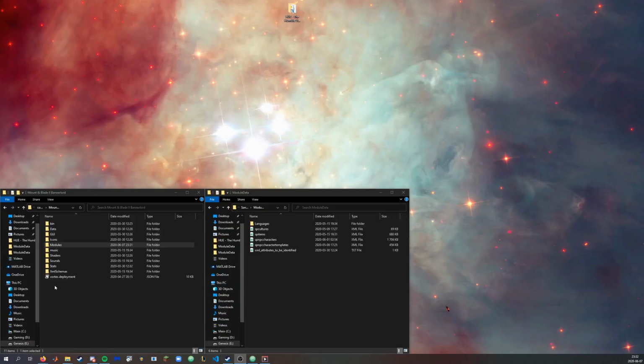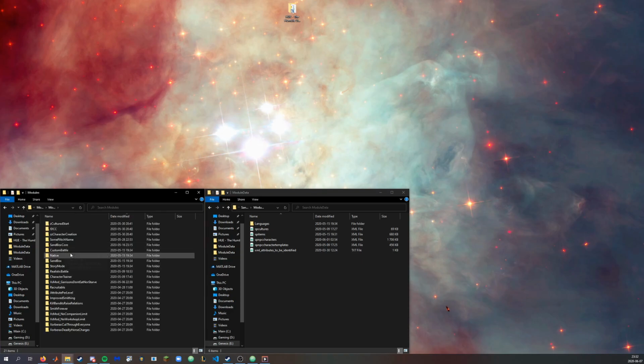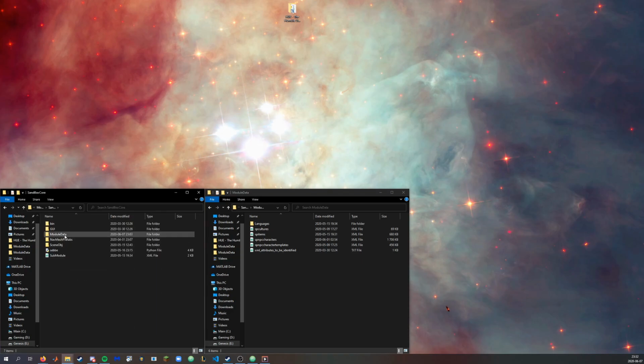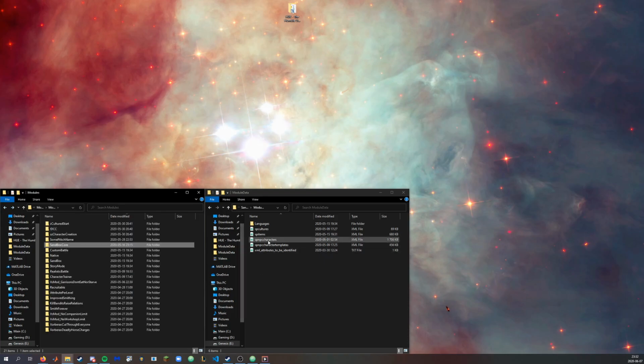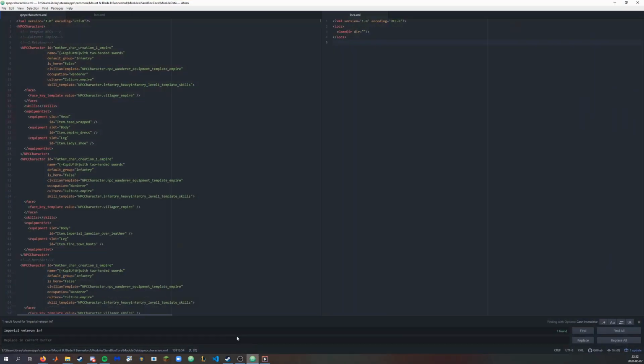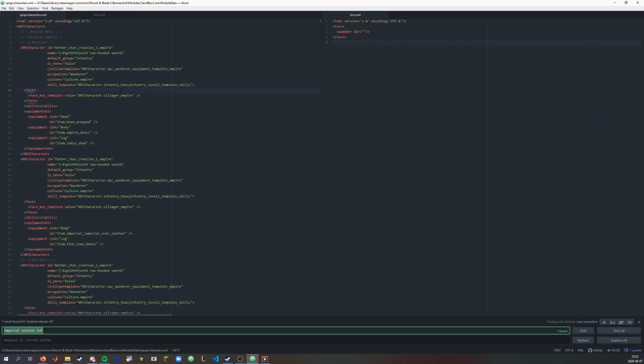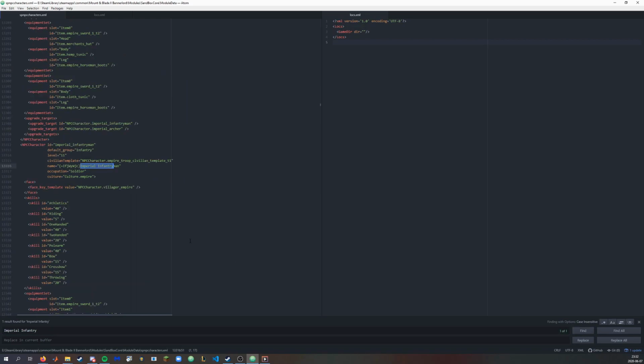Let's start by looking at how these units look in the game files. If we find our game directory for Bannerlord, we open Modules, Sandbox Core, and Module Data, we'll find this folder right here. If we open the single player NPC characters XML here, we're going to get something that looks like this. Now we wanted to change the Imperial Infantry, so let's open that one up. We'll search for it over here and click Find.